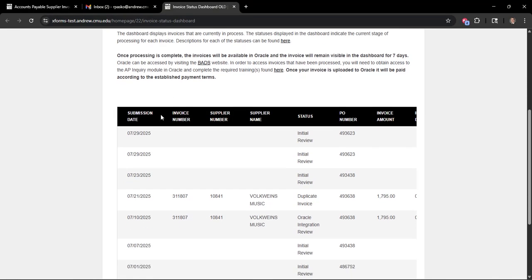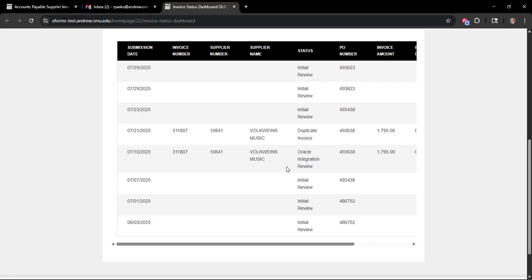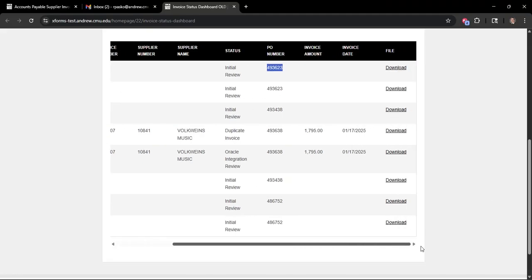So what you're going to see when we go into these dashboard pieces, we will see a list of all of the purchase order and invoices starting at the top and working its way down to the oldest. So the top one is the newest, the bottom is the oldest, and what they will give you is a status. So that's the important piece to look at. So here I have a status that says initial review, purchase order number, and if I scroll over, I only see something that says file and download.